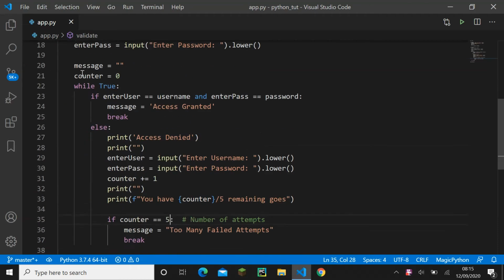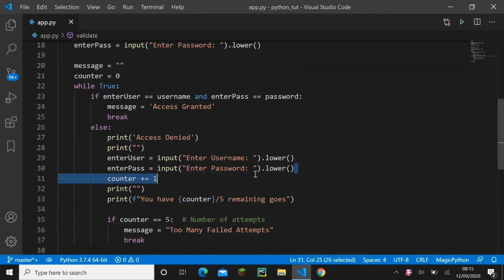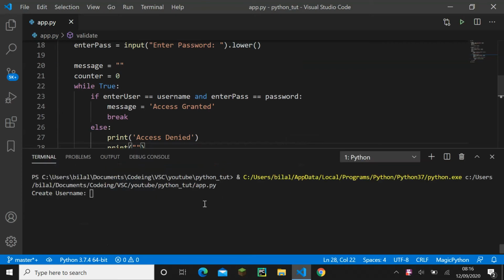Thinking if there's anything else we need to implement. Can this code break? I don't think so, because we made sure we did lower, so the if statements will always be correct. So let's play around with it for a bit. Let's make an actual account.